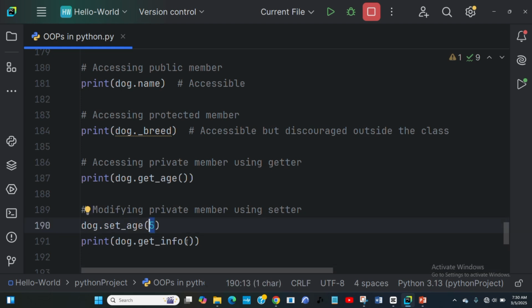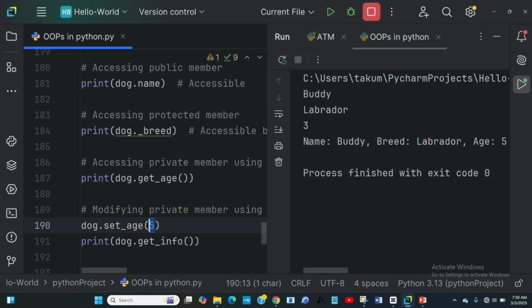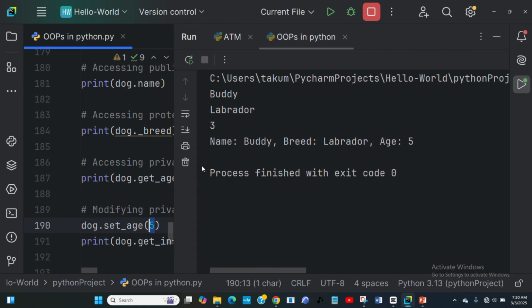Print now the get info. I'm printing it. Now look at it. Can you see? It's giving me the new thing, it says name is Buddy, the breed is Labrador, and the age is 5. Remember, Python prints line by line, so it's going to print whatever you have given before, and then it's going to print this. Can you see how beautiful it is?